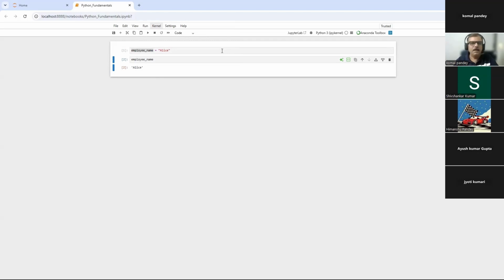And if you change its value, let's change this to Bob. The variable name is employee name, and its value is currently Alice. Now we are changing it to Bob. Run this cell, you can press Control plus Enter, and then run the next cell, and now its value is Bob. Similarly, you can change its value here if you want to.